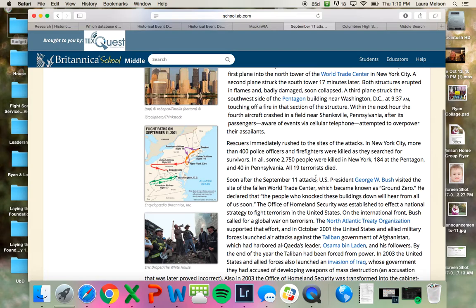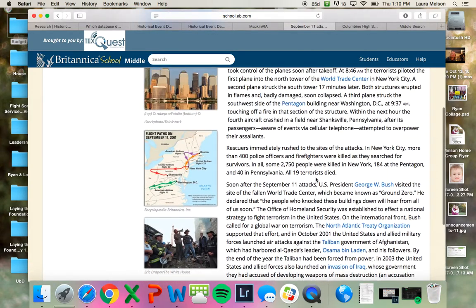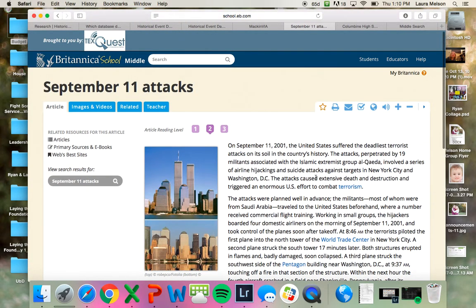I've read this. I feel like it is good. It gives me plenty of information. It's short, but it's short and sweet, and I like it. So once you have your source ready to go, you actually have to cite it. So on Britannica, you're going to click on this cite button, the check mark in the box.